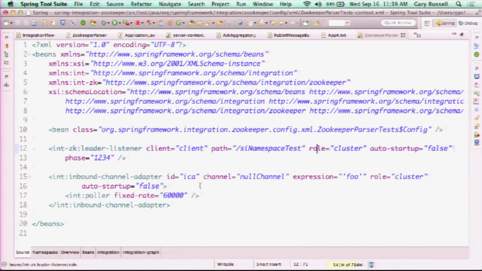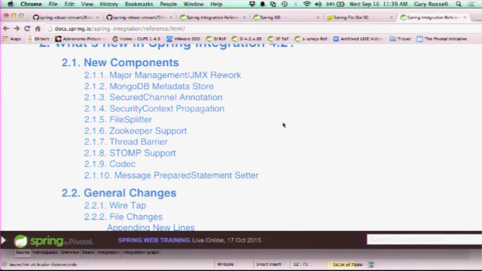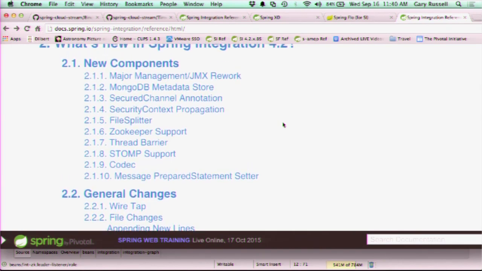So I think that's really all I was going to cover in terms of the new stuff. Let's just see if there's anything else that might be interesting. The thread barrier. We have Stomp client now. Let's see. Another one, security context propagation. That's a new feature that could be useful.